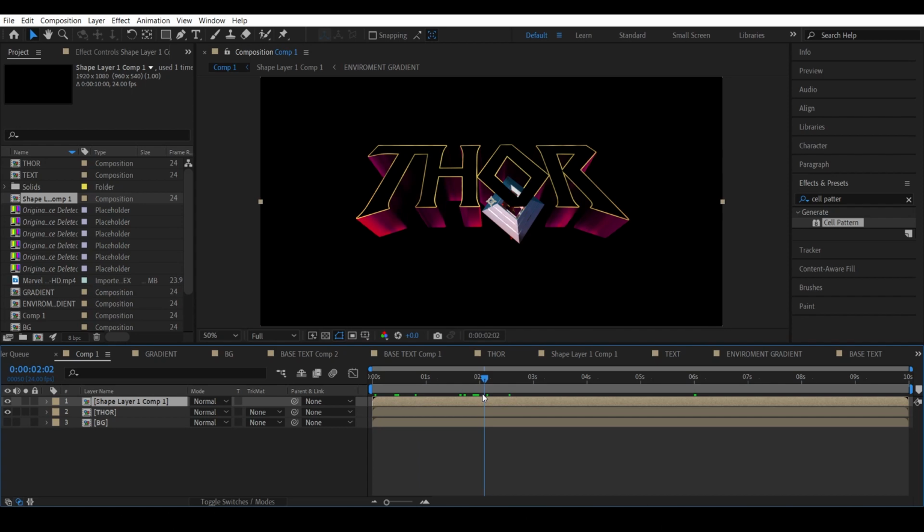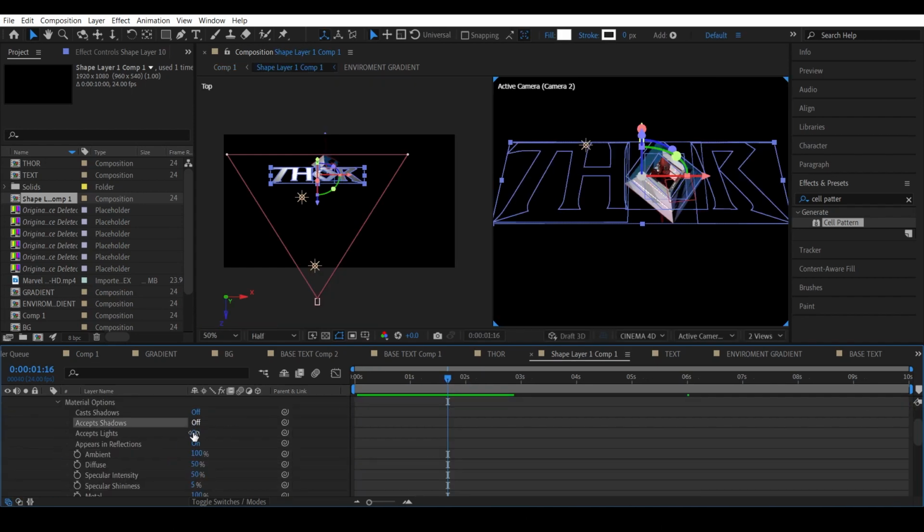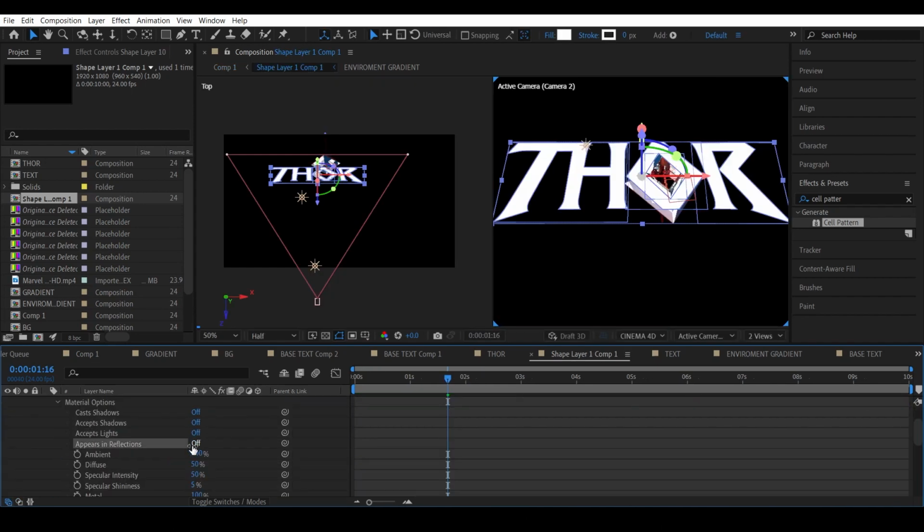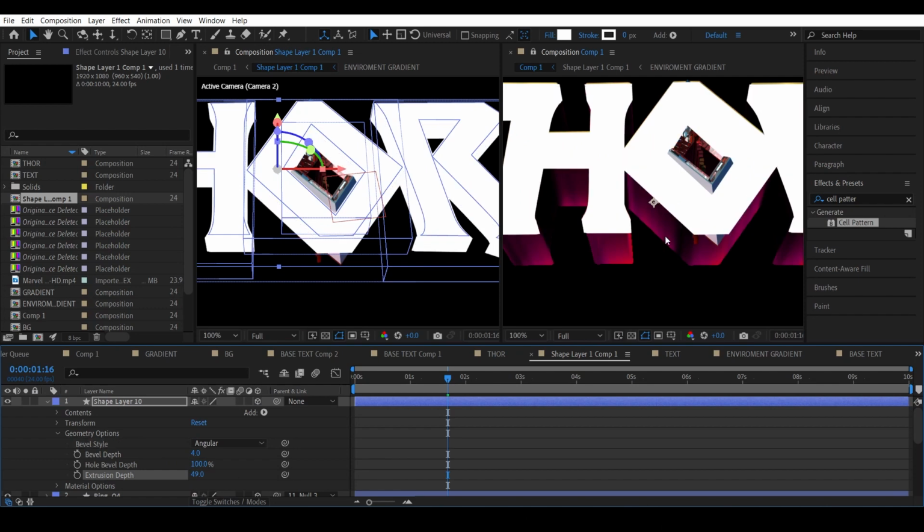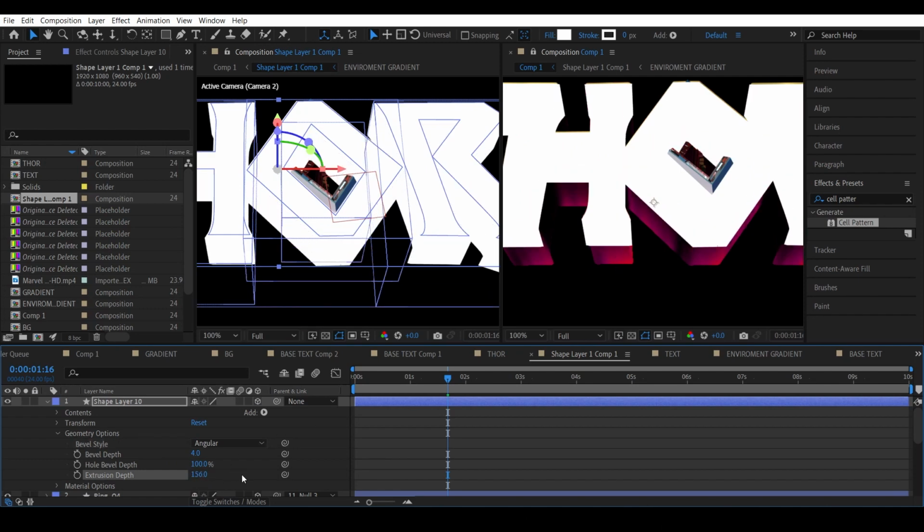Once that's done, I went into the material options and turned off everything. I just want a flat color. I then increased the extrusion depth to cover the entire fake extrusion I created before.